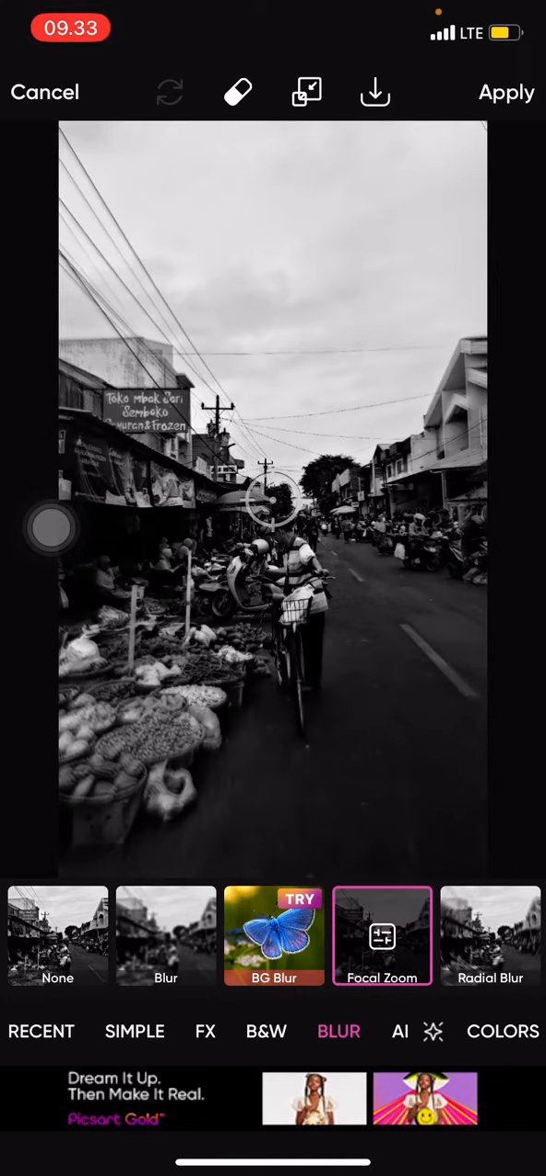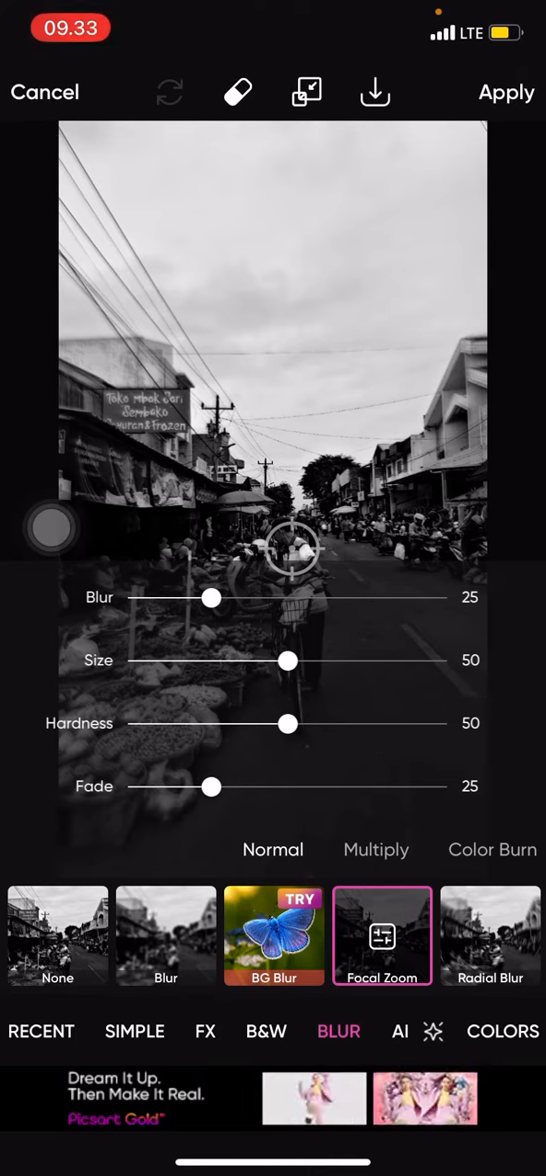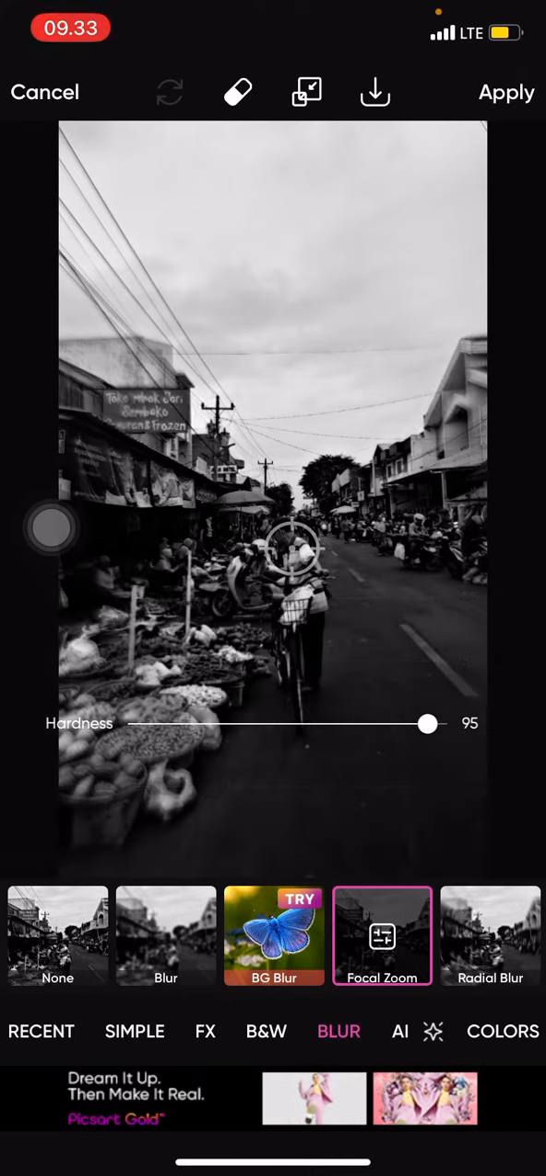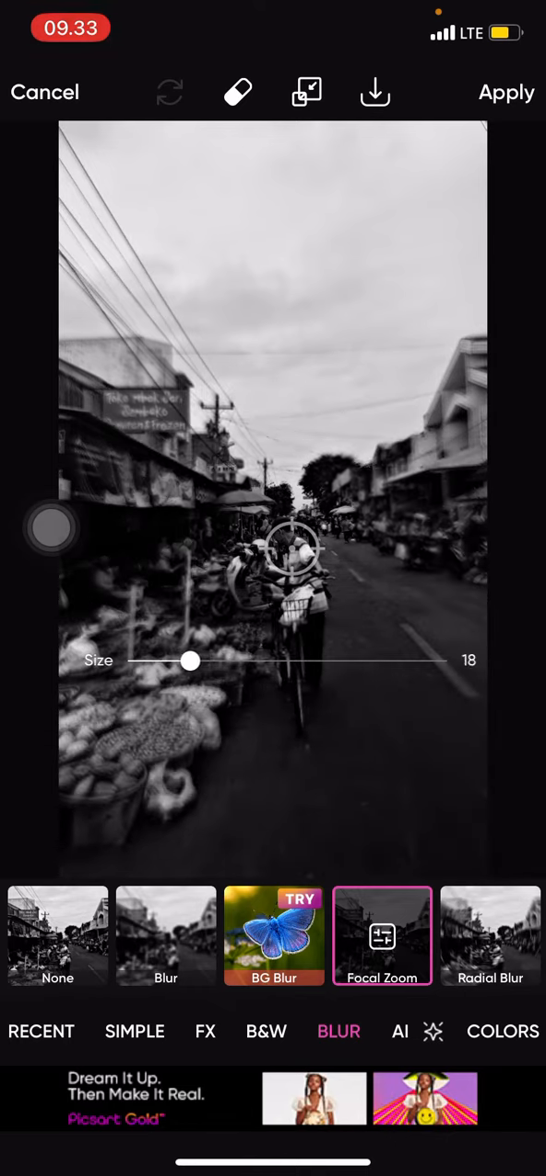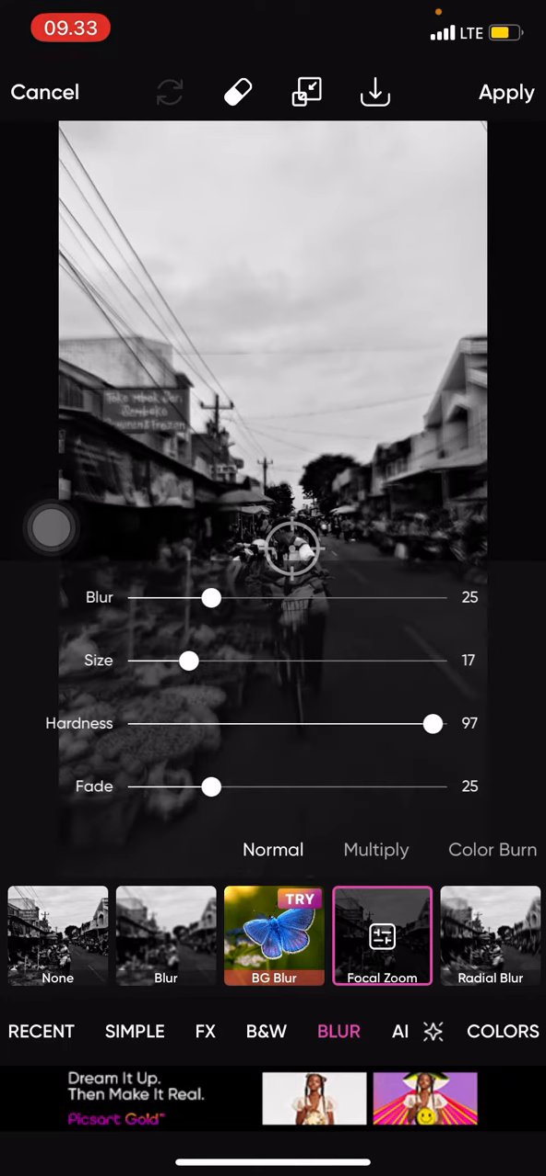For me, I want to do a facial zoom, so I will zoom into the specific part, into this person. And we can also adjust the hardness of the blur. If you drag it to the right side, it will make the blur section quite blurry or hard. And for the size, you can make it smaller or bigger. If you drag it to the left side, you will make a smaller size or smaller area to focus on.